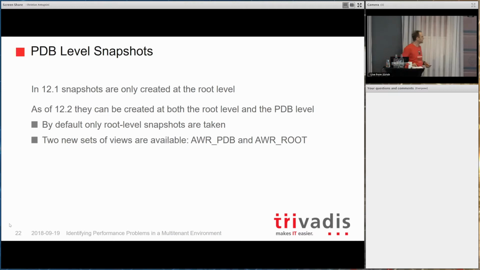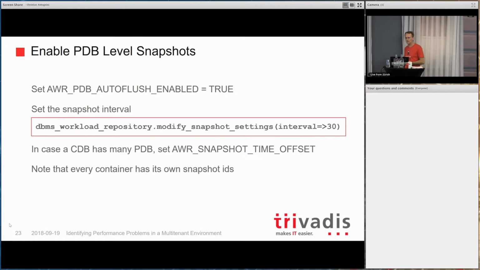Now, how to activate it: as I mentioned before, it is deactivated by default. You have a new parameter, AWR_PDB_AUTOFLUSH_ENABLED, that must be set to true if you want it. And then you also have to set an interval for the snapshots. In the example I show here, it's an interval of 30 minutes. Once you have done these two things, you will have PDB level snapshots activated.